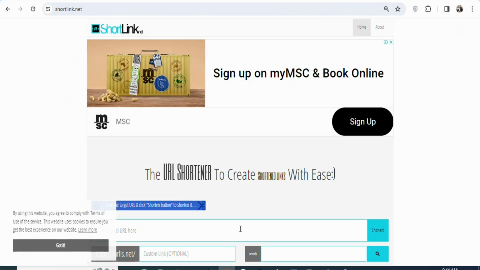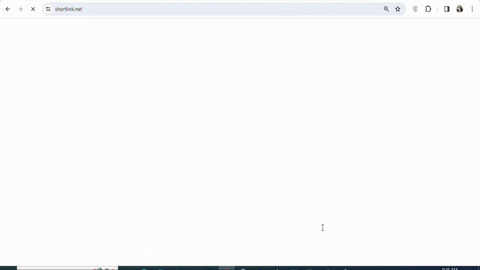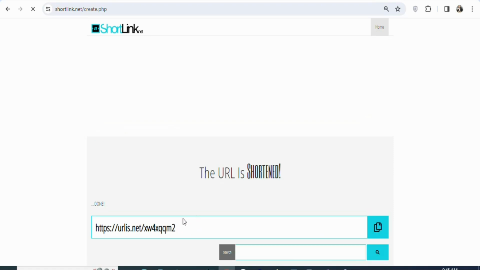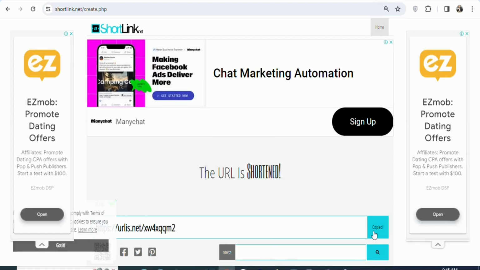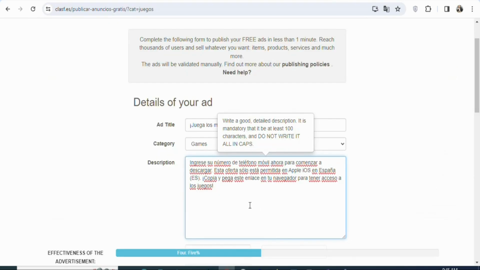Once you open your URL shortener, what you have to do is that you have to paste your affiliate link right here. Once you paste it, click on shorten. Once you click on shorten, the link is going to shorten. You can see it has been shortened. Click right here, copy, so that you can copy your shortened URL. Once you copy it, you're going to come back and then paste it right here. As you can see, that has been done.